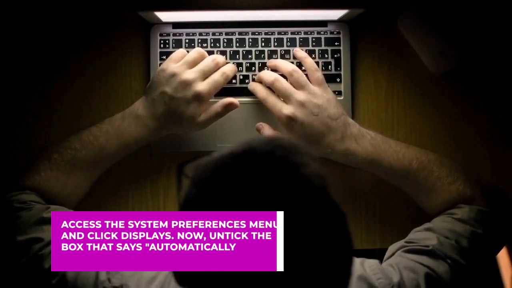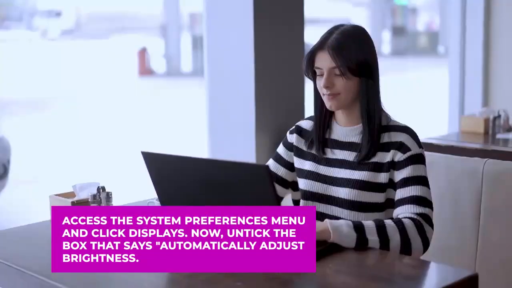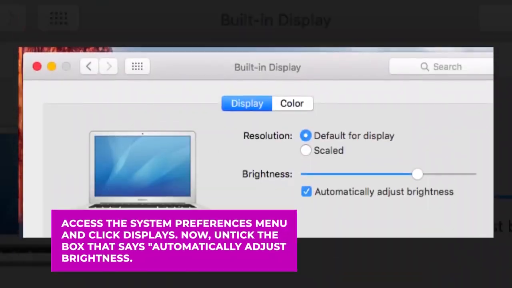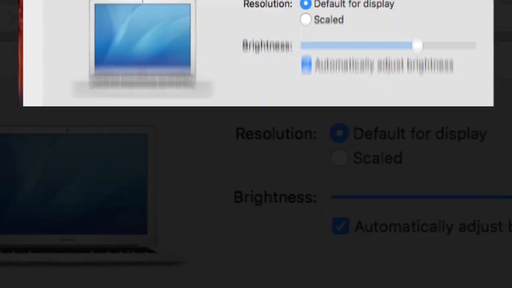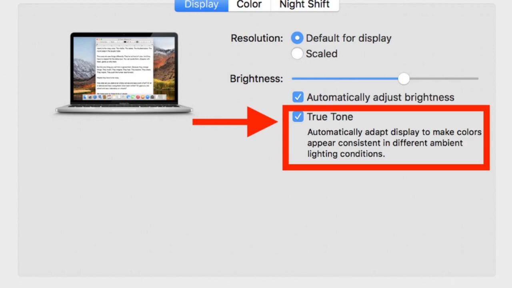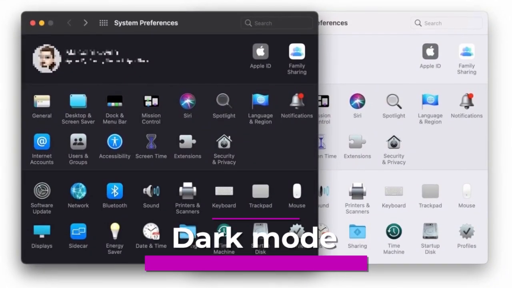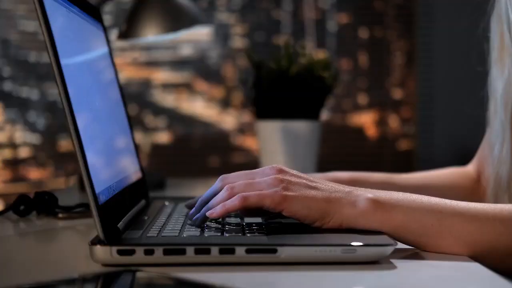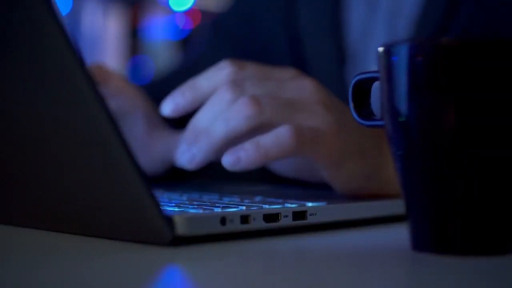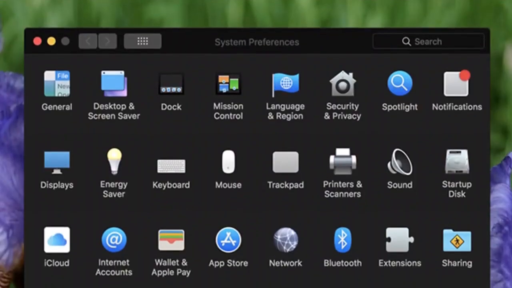Access the System Preferences menu and click Displays. Now untick the box that says Automatically Adjust Brightness. Disabling True Tone is also an option if your MacBook Pro has that capability. Similar to dark mode, this feature will automatically modify your display's color settings to ensure a comfortable viewing experience, no matter the time of day or the amount of light entering the room. Speaking of dark mode, that is a feature you may want to adjust, and we'll talk about how to do that very soon, so stay tuned.